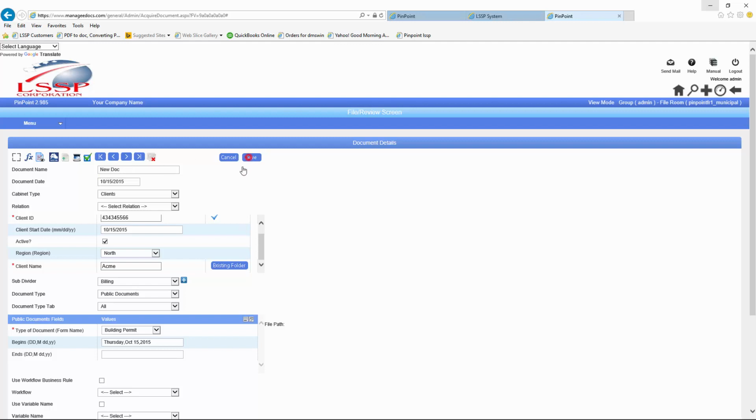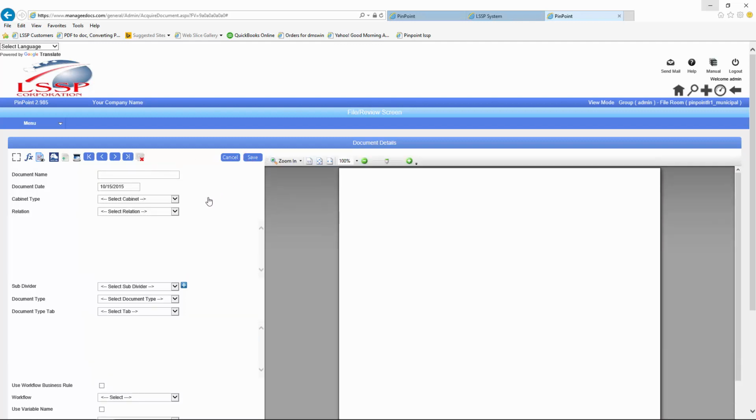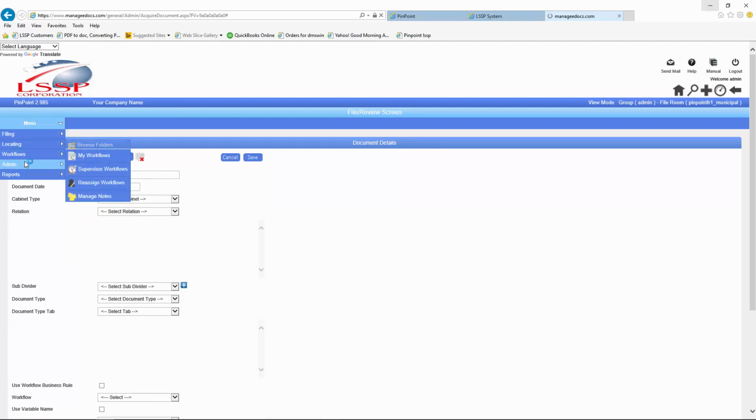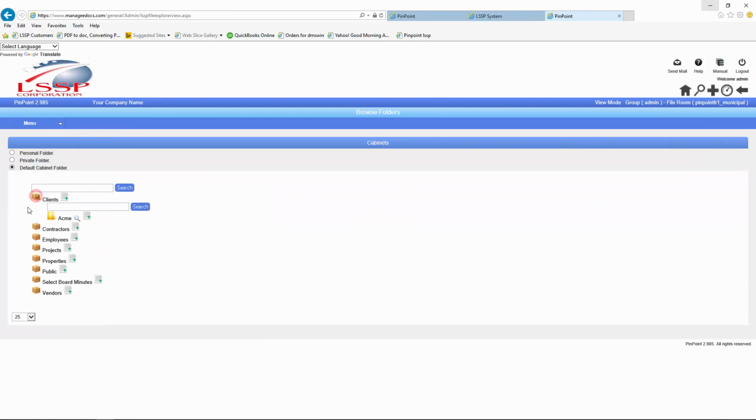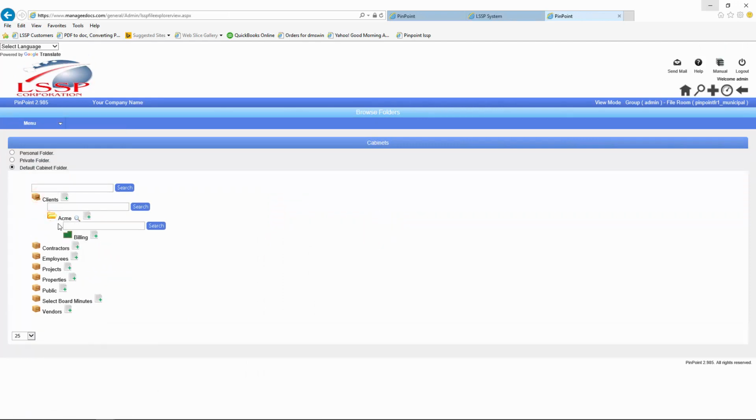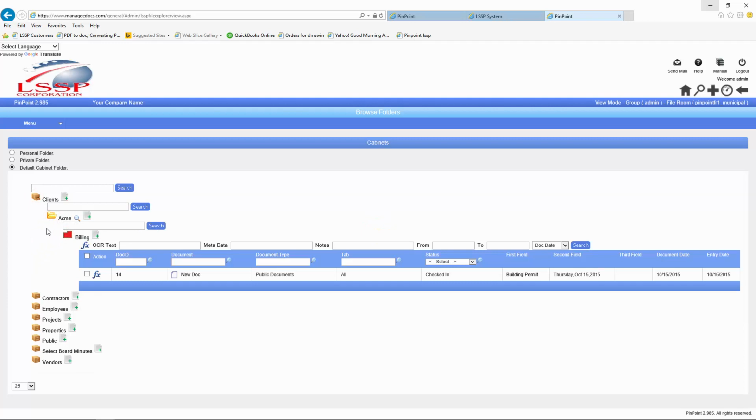Okay, so that created a doc, although I didn't import anything. But the point is that now if I go back into the system and locate and browse folders under clients, I now are starting to accumulate some documents.